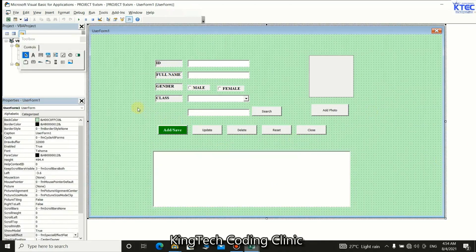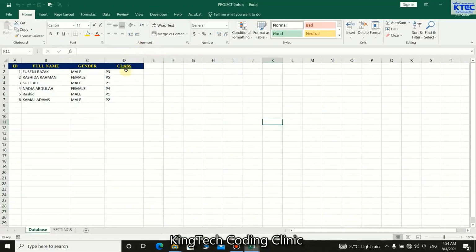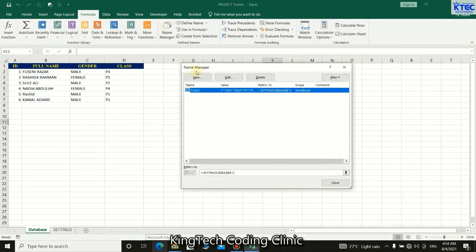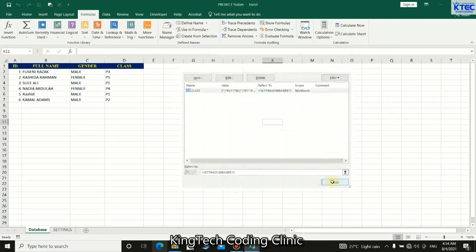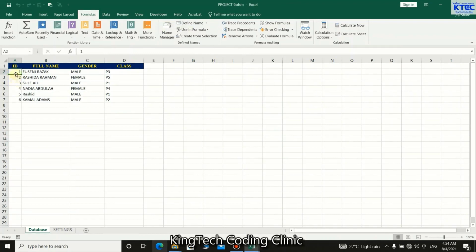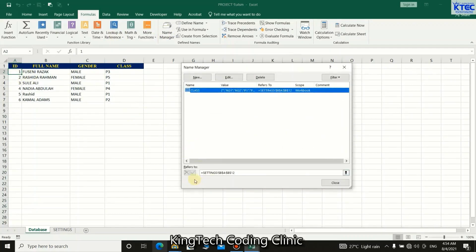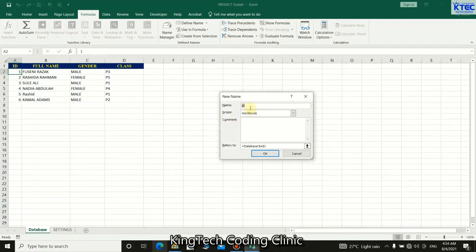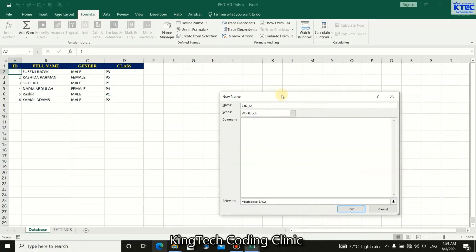So the next thing we're going to do is create a named range from our table here so that we can easily have all this displayed in our list box. To do that, we go to Formulas, then we go to Name Manager. We're going to create a new name, but before we do that, let's make sure that we select this, because we are going to start creating the named range from the first column. So make sure that is selected, then click on New. You can name it std_id, students underscore id. I think that's okay.